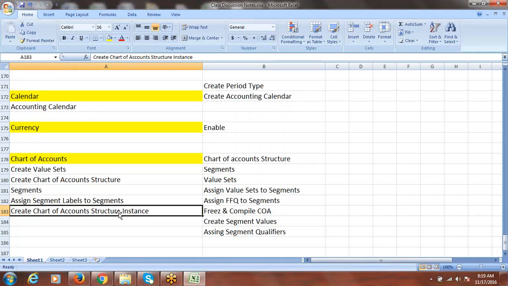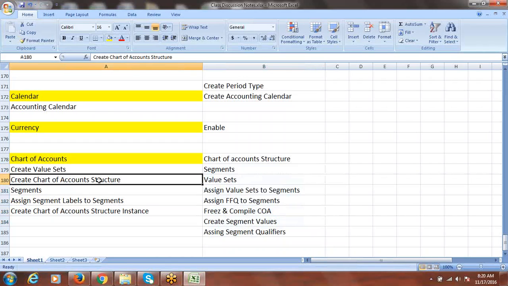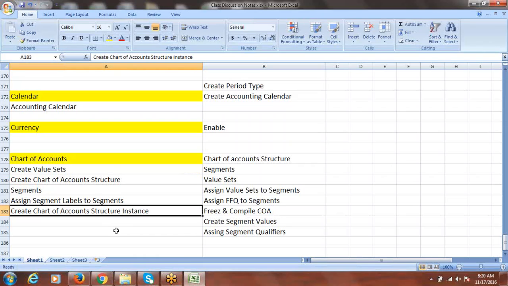And one point to give you here: Satya was raising one point, yes, we enable allow dynamic insert. Since there is a point I want to include here: in EBS, we enable allow dynamic inserts at the chart of account structure level, but in Fusion, you cannot set allow dynamic inserts at the structure level. You can enable that only at the instance level. The instance is the one we'll be using in the transaction process, and primarily to create the primary ledger also. We'll discuss it at a very detailed level.